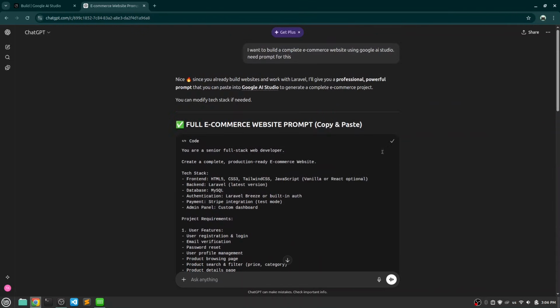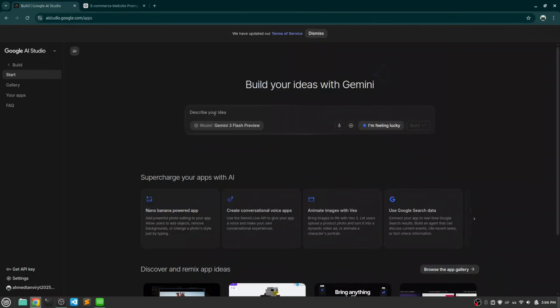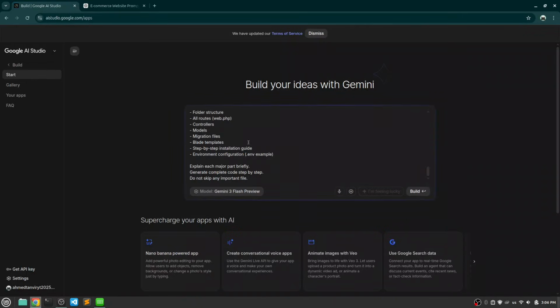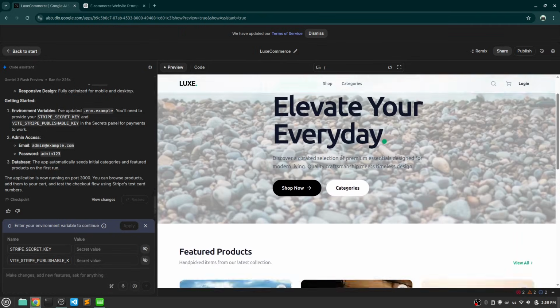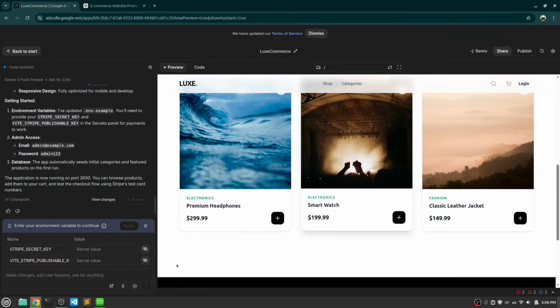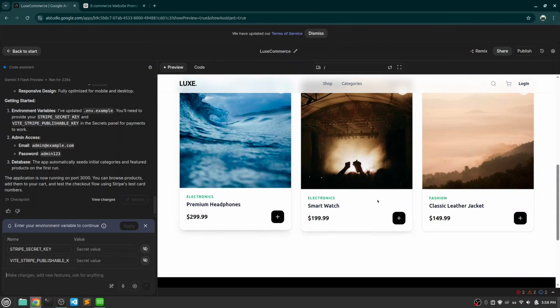I'm going to copy this and let's go back to Google AI Studio and here we are going to paste it. Here we go. Now I can click build and then it will go for build. So as you can see we got a nice website here. Now if you want to change anything, let's say this logo name, or say this section, you just have to mention it here and then it will apply all the changes.